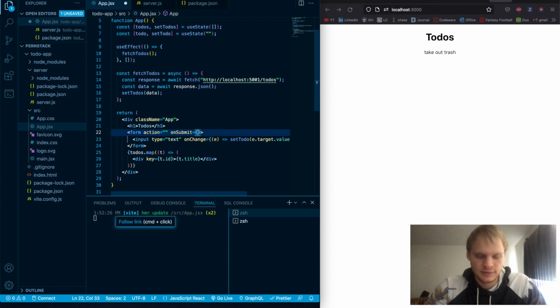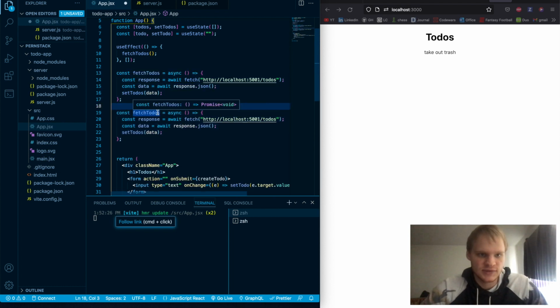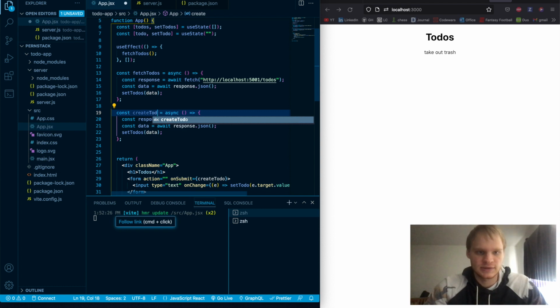So on submit, we can also add a button, like a submit button as well. I think this is fine, but yeah, we should probably add a button. We'll just do submit, or maybe post or create to-do. Sure. And this will be pretty similar to this one. So we'll just copy that down. We'll go createTodo.